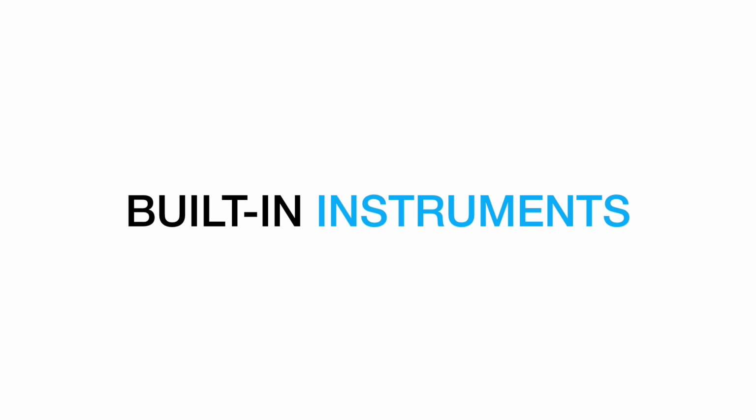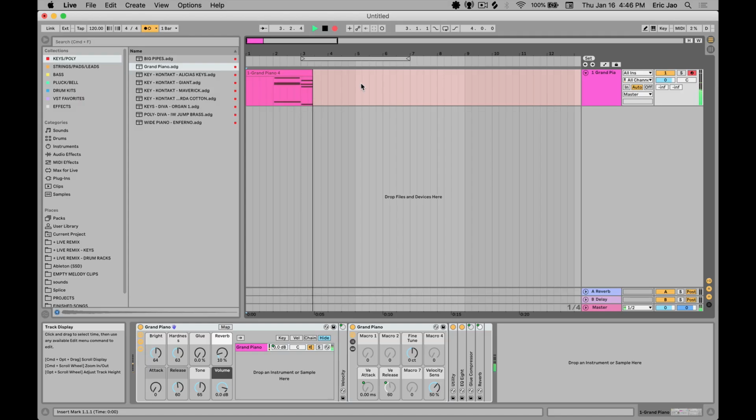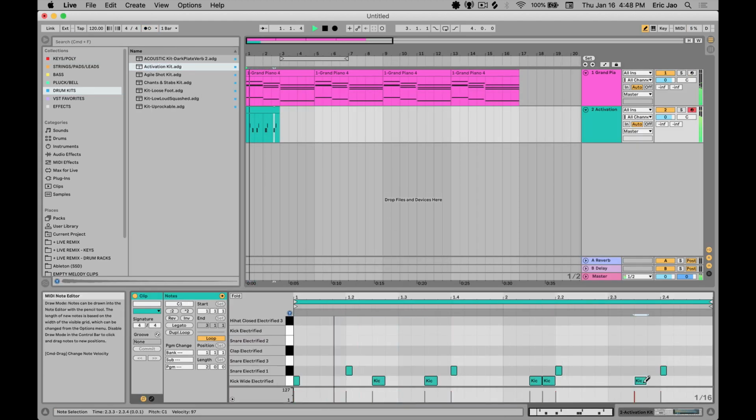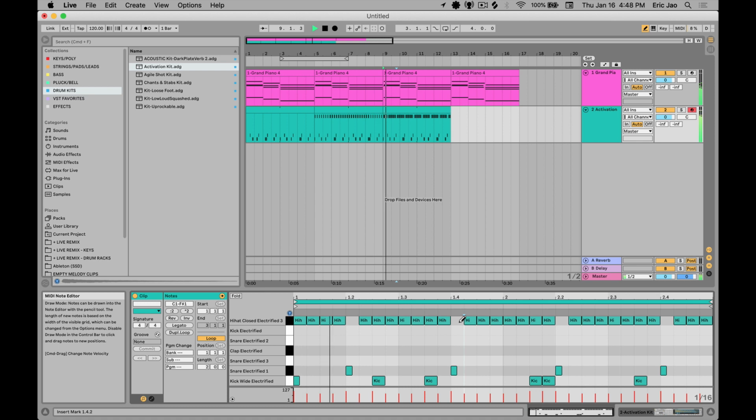DAWs come with built-in instruments. With these virtual instruments, you can make melodies, chords, and beats note by note by arranging these notes in your timeline. This is also known as sequencing.